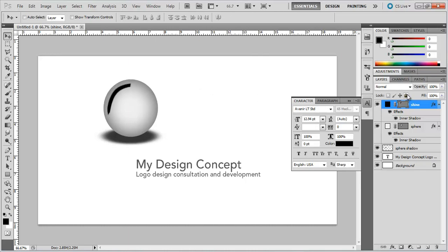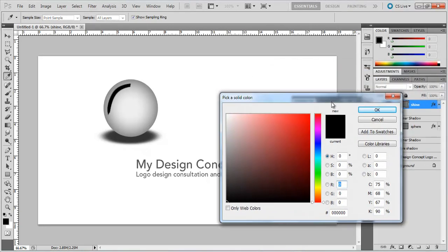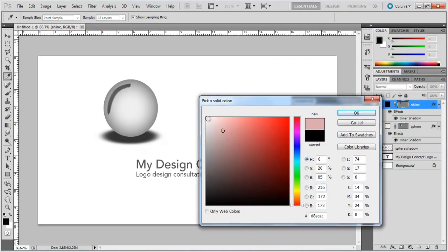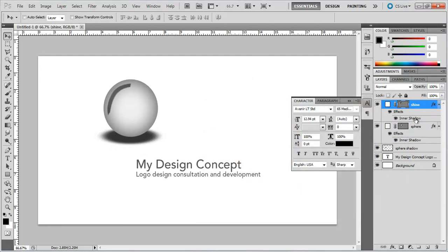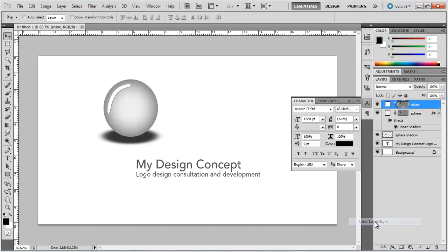Okay, once we have that in place, what I'm going to do is change this color by double clicking on that color thumbnail and then setting this to white. Okay, now there's a layer style being applied, an inner shadow, so I'm going to right click on my shine layer and then clear the layer style. Okay, so we have that white. Then I might try to flip through the blending modes, or I can simply bring this down to maybe 80% opacity. Okay, and so that's kind of what that looks like.